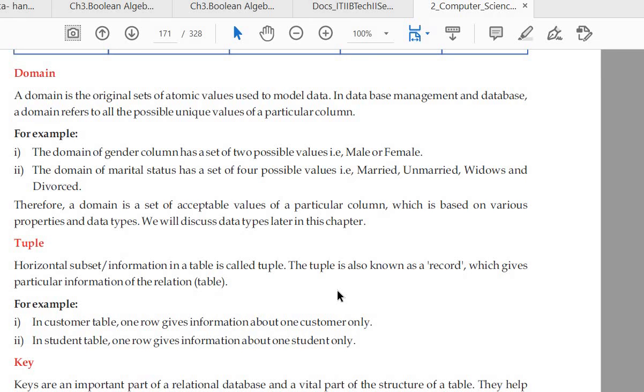Why is it known as a record? Because it gives particular information of a relation. For example, in a customer table, one row gives information about one customer only, and in student, one row gives information about one student only. So whenever someone asks you what is tuple, you just say that a row is called a tuple. Okay. Now next comes attribute. What is attribute? A column header is called an attribute.